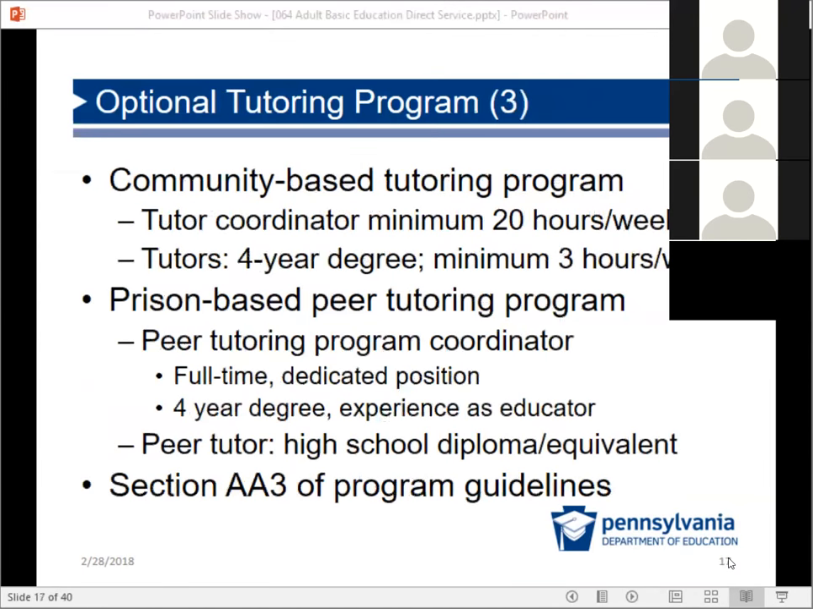There are two types of tutoring programs that applicants may propose under the optional tutoring program: a community-based tutoring program and a prison-based peer tutoring program. Applicants may provide one or both. The Division of Adult Education no longer allows the Literacy Corps model. Requirements for each type of program are explained in Section AA3 of the Adult Education and Family Literacy Program Guidelines. We are providing some key information here.